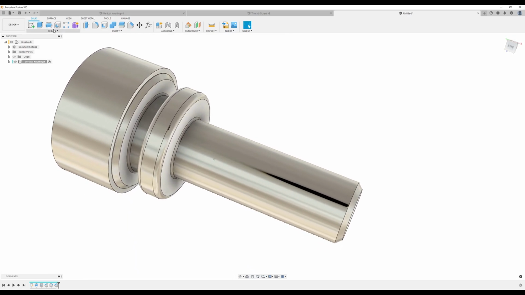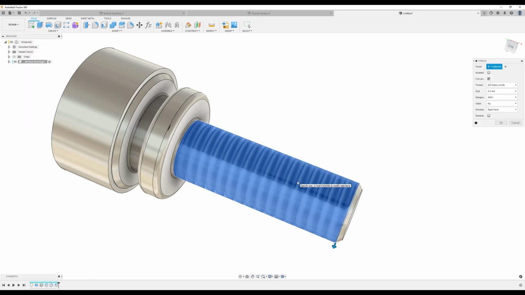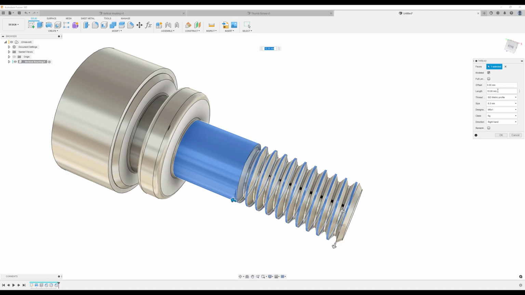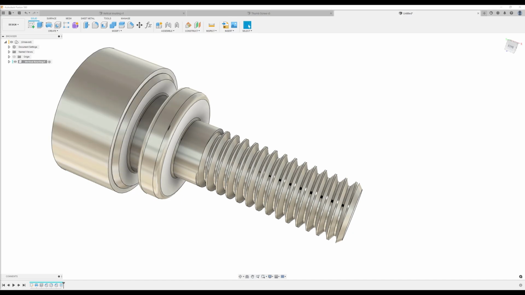Let's go ahead and add some threads. Use the thread tool, select the actual cylinder here. We want to make it modeled. It's not going to be the full length. The offset's going to be zero, but we're going to make the length about 14 millimeters. Okay. Size is going to be 6 millimeters. It's going to be M6 by 1. Right hand, click OK. All right.